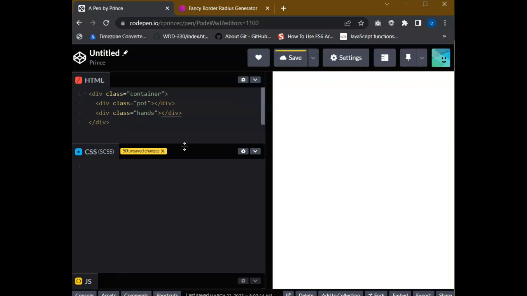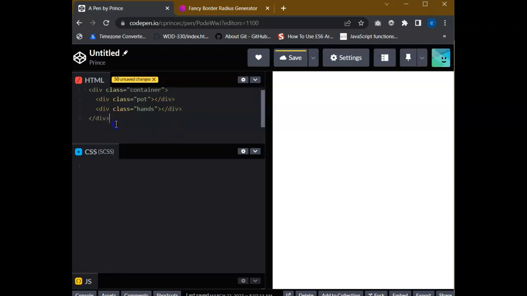Hello, in this video I'll be demonstrating the use of border radius and linear gradients in drawing a curve shape. So I've added a little markup on the screen.